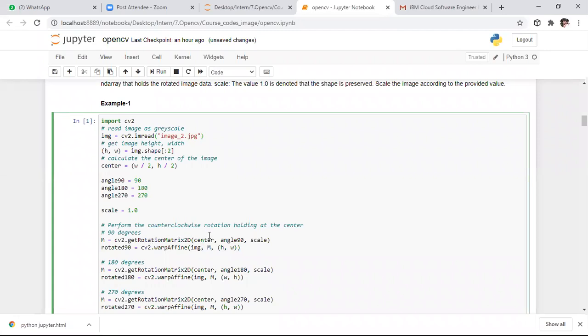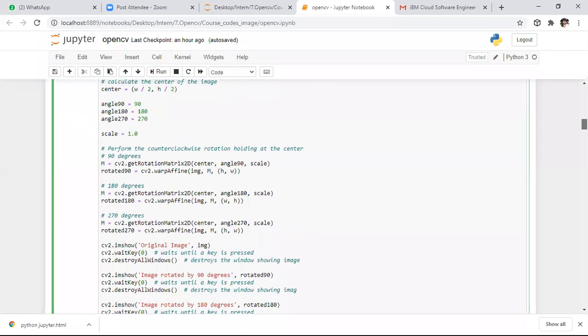Here, taking the center as a reference, I want to draw an angle of 90 degrees. That means I want to take 90 degrees anti-clockwise on the image, and scale it as the original image only. After rotating the image, we need to apply the warpAffine function. Whenever you apply this function, the orientation of the matrix as well as its dimensionality changes. Like that, if you want to rotate 180 degrees, we need to use 180 degrees. If you want to rotate with 270 degrees, you can rotate in 270 degrees also.